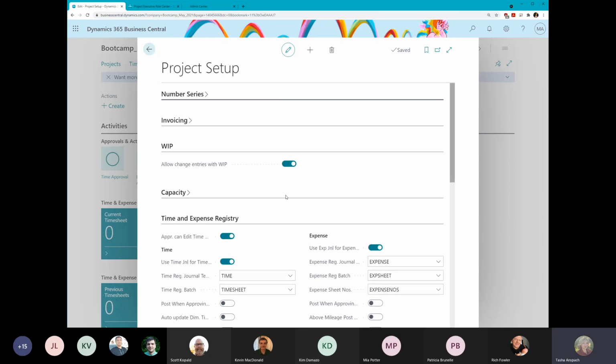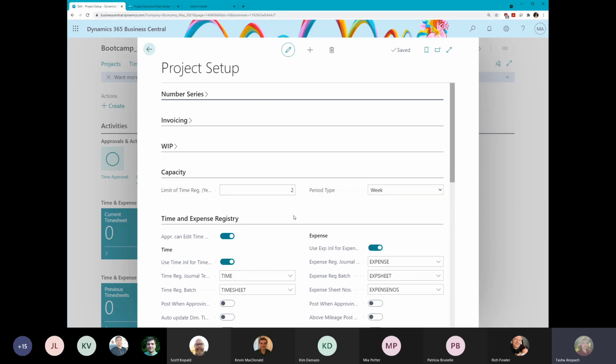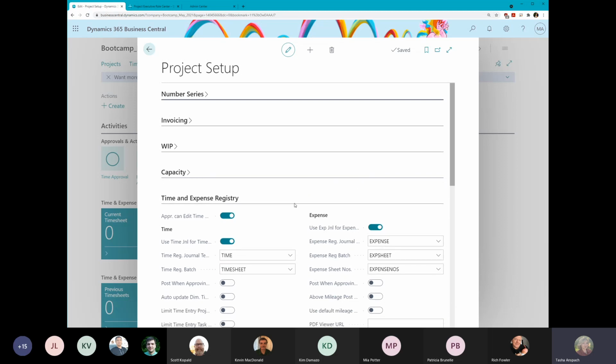The WIP, do you want to allow change entries? Generally, yes, because if you are running WIP in your system, it's going to completely change. You're going to have to create reversing entries. So generally, yes, you're going to want those to be on. Capacity, again, this is just default. What do you want those capacity screens to look like? Number of years, we don't want to go more than 2 years, and we want to look at it by the week. You can look at it by day, and this is just going to determine what the screens look like when you open them, but you can change them on the screen as well.